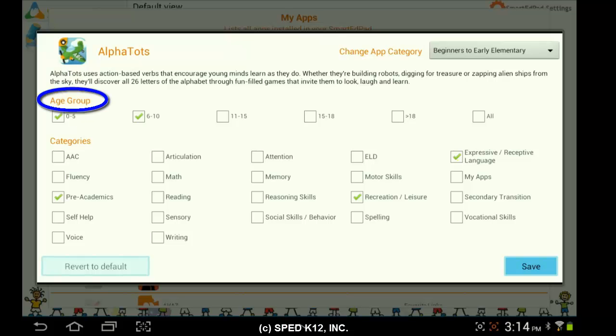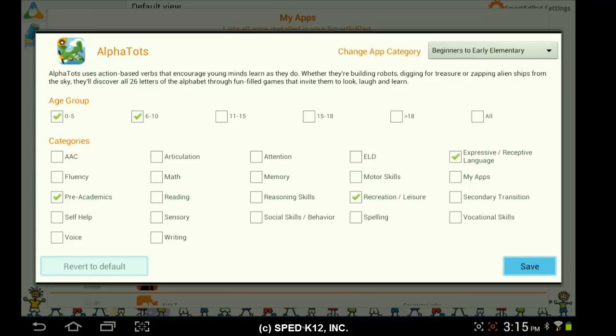The age of the student, as well as the category that this application has been vetted by our professionals, SLPs, OTs. For example, this application was filtered for 2 age groups, 0 to 5 and 6 to 10. The categories that it fell under were pre-academics, recreation and leisure, and expressive and receptive language.